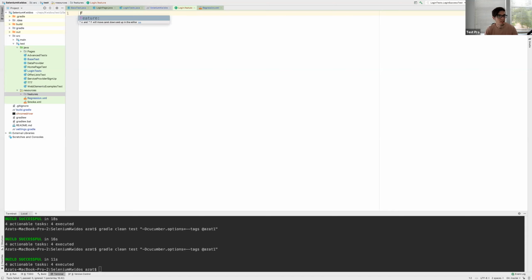Next, we're going to create a feature name, right? Feature, again, as I said, is going to be our test suite. And we can name it Login Feature, defining pretty much the name of our test suite. And after the feature, we're gonna create our first scenario. So we're gonna call it Scenario, and we can call it Login Success, right?